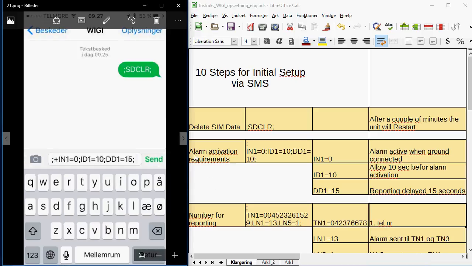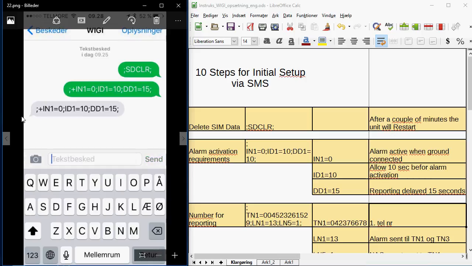The first thing I want to do is set up my requirements for alarm activation. I do that with the command semicolon plus IN1 equals 0, semicolon ID1 equals 10, semicolon DD1 equals 15, and I finish with semicolon. You can see the plus sign right after the semicolon and before the command. That gives me the possibility of receiving a confirmation from the unit that the command has been received.